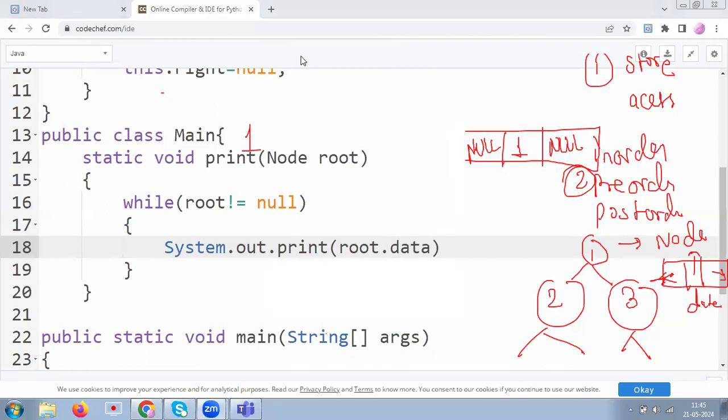Yes, here we are doing the recursive call. Let's recap line number 14. Someone is asking me about line number 14. That is nothing but the print function which we are calling. So whenever I'm calling the print function, I'll be passing a root node. Root is 1. So from 1, all the values will be printed.